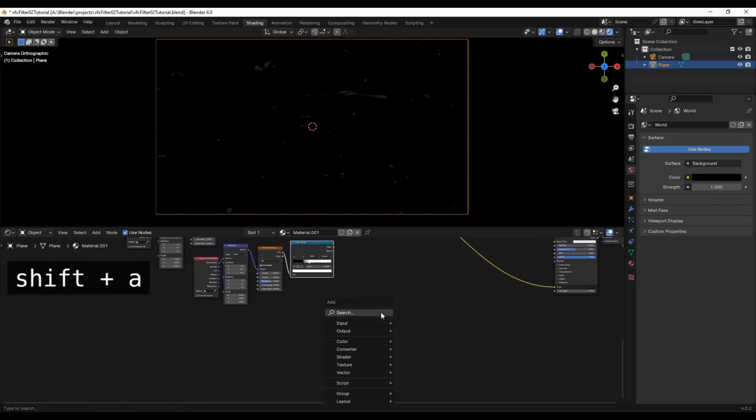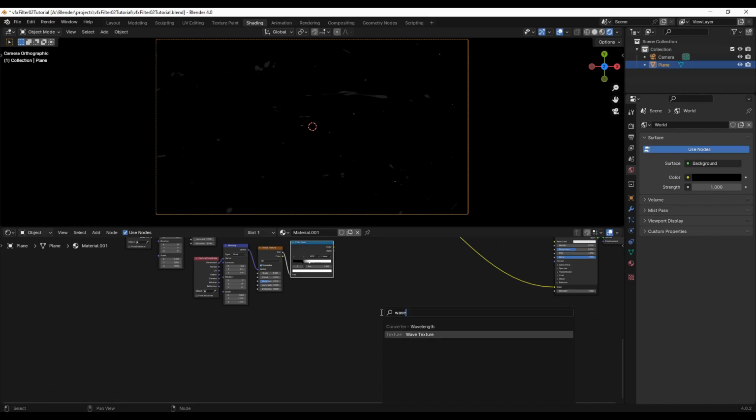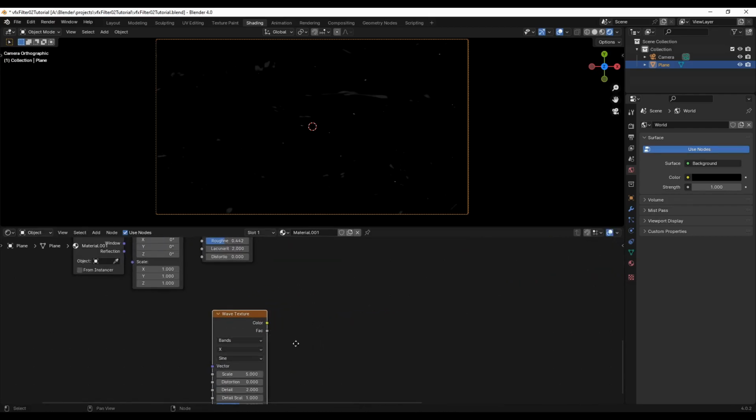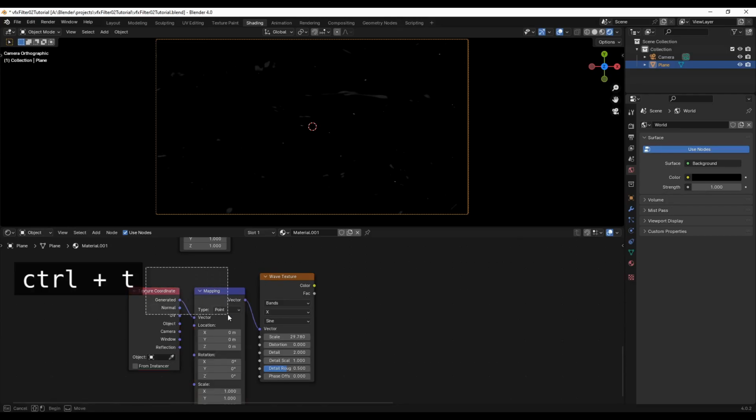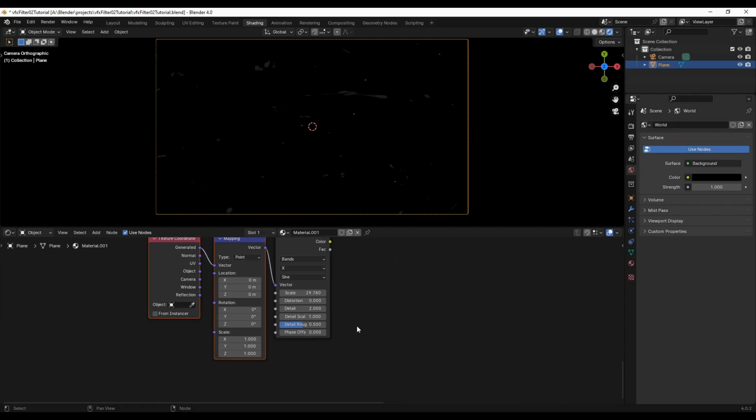Now add in a wave texture. Set the scale to 29.78. Add a texture coordinates and mapping node. Change the Z rotation to 90. The X scale to 0.9. The Y scale to 0.03. Change the distortion to 18.75. And the detail to 15.